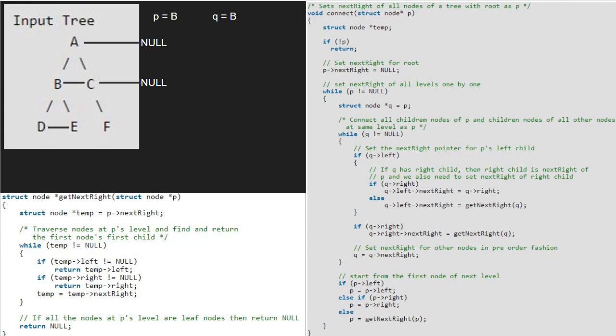So, P will point to B. Next, we make temp point to P's next right. Hence, temp will point to C, which is B's next right. Since temp is not null, we enter the while loop. Now, we check if temp's left is not null. As C's left is null, we check if temp's right is not null. As C has a right child, which is F, we return C's right. So, we return F. Hence, in the connect function, Q's right's next right will point to F.